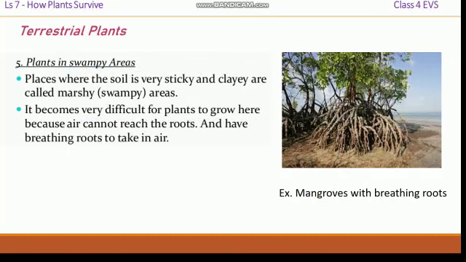Plants growing in swampy areas or marshy places. In marshy areas, the soil is sticky and clayey. Water cannot drain away, hence it collects in the soil. Trees that grow in marshy areas are called mangroves. You can see in the picture mangroves with breathing roots.